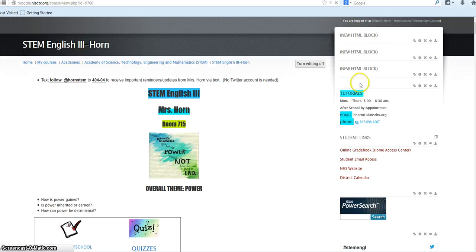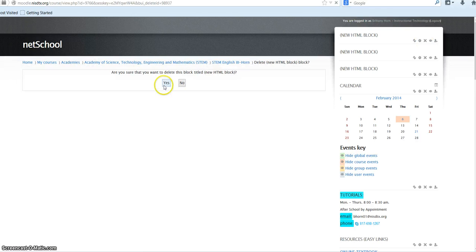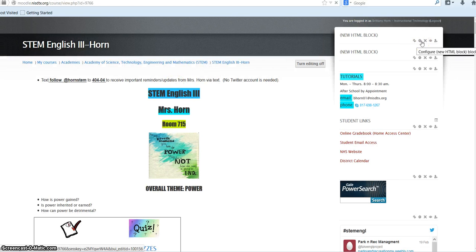You can see there's actually 3 here, so I could delete one of these if I don't want it. Yes, I want to delete. And then here I can go ahead and edit this block by inserting links like I did earlier, and you can move it up and down the page. So this was actually a link or an HTML block that was added for tutorials.